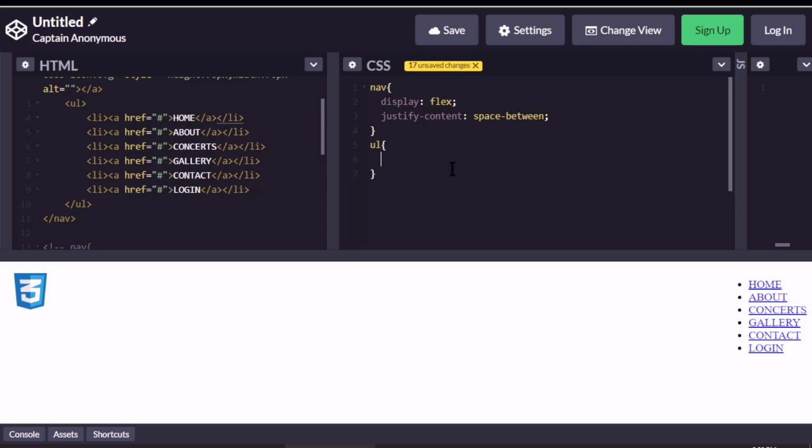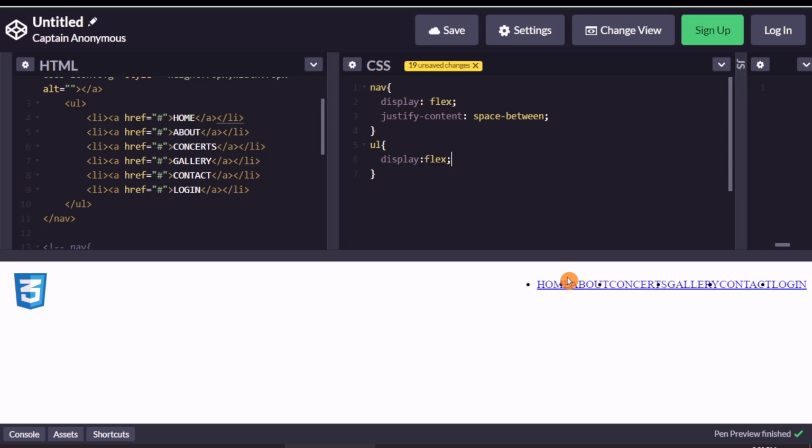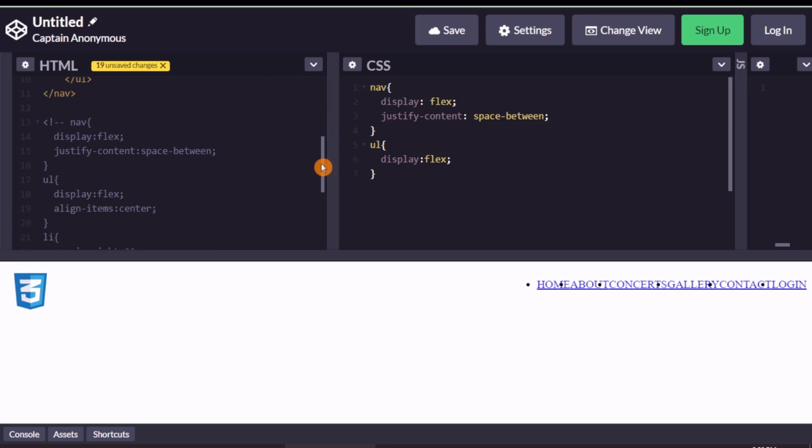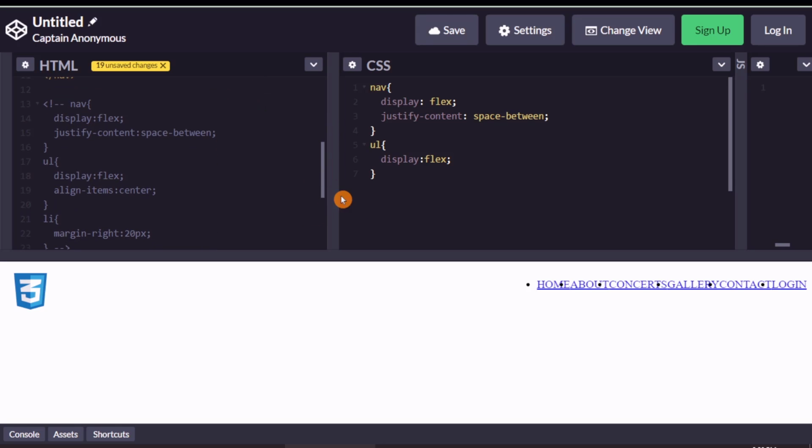UL display flex. Okay, that's done. Now the rest of the work is pretty simple. You just increase the margin-right to give some decent margin. I have written it here as well. Let's make it a little bit prettier. So now let's write another one, which is align-items.